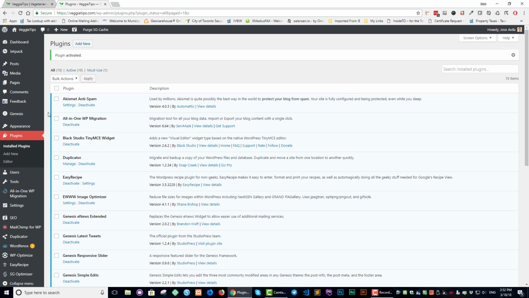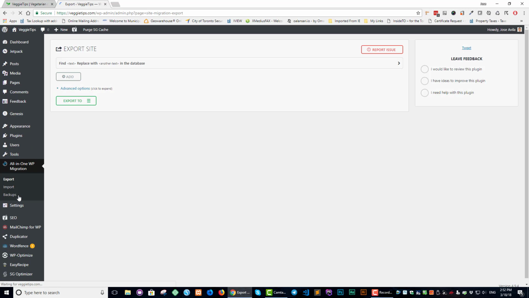And once we've done that, you will see a new icon here. It says All-in-One WP Migration. Let's click on that. Now you will see a bunch of things here. You see an add button, you see a report issue button. What we're looking for is here the export to button.